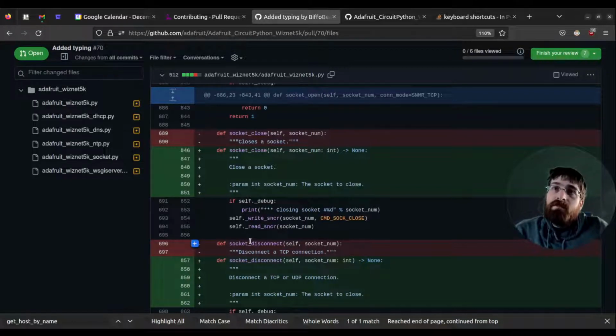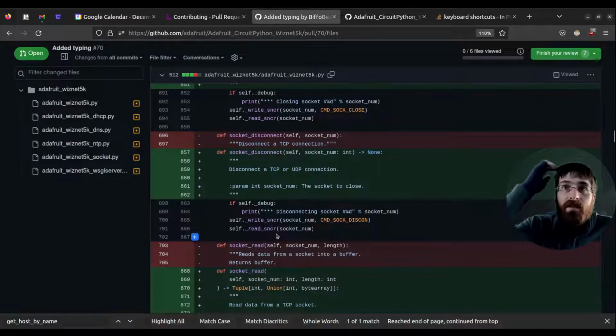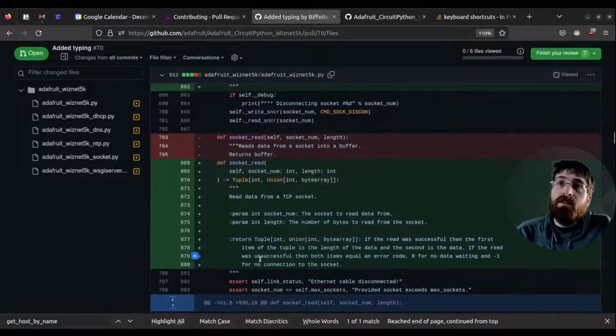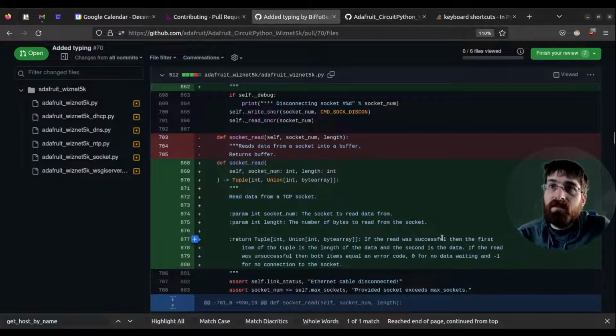Socket num int returns none. Socket disconnect int returns none. Socket read int, length is int, returns tuple of int and then int or byte array. So this is probably, let's see, number of bytes and then the port or something like that. Read was successful, and the first item will be the length of the data. Second, or the socket number, probably not the port. If the read was unsuccessful, both items equal an error code, 0 for no data waiting, -1 for no connection.